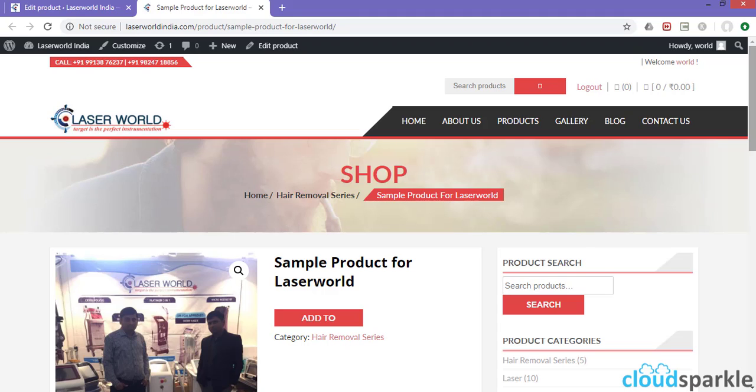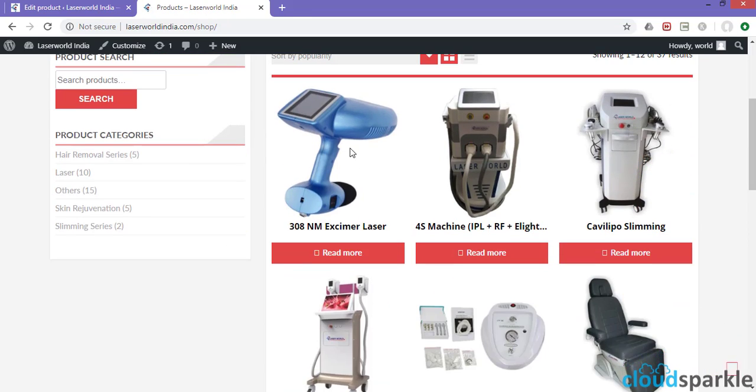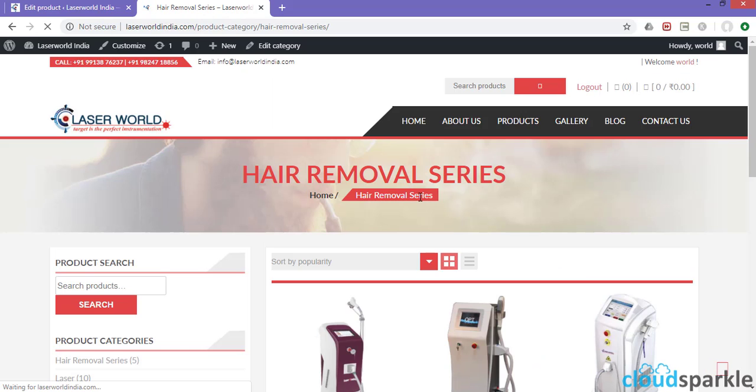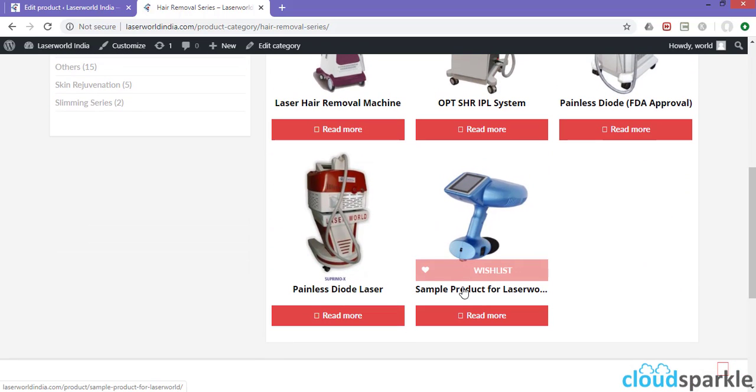Now in order to check the categories of the products, so we'll click on products. Here our products will be displayed category wise, right? So we'll select from left hand side, we'll select the category of our product, hair removal series. So at present there are 5 products. We'll click on hair removal series. So we can see all the 5 products. Right, the last is our sample product which we added now, right?